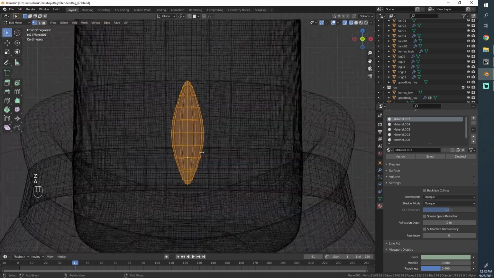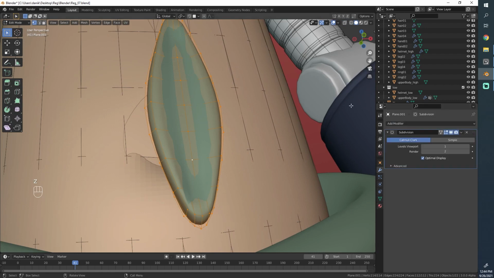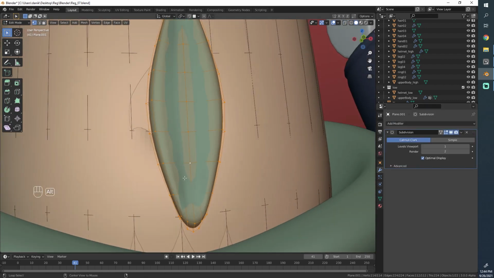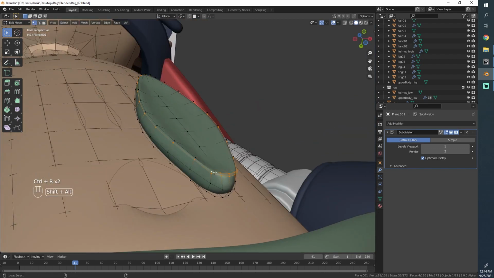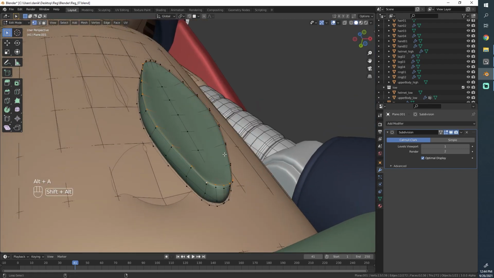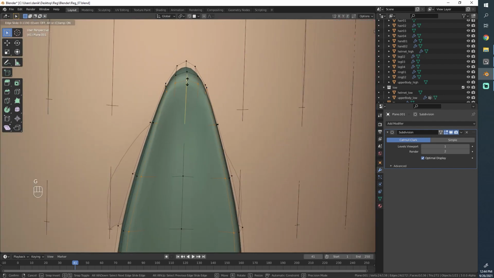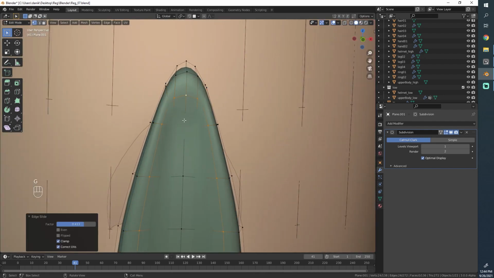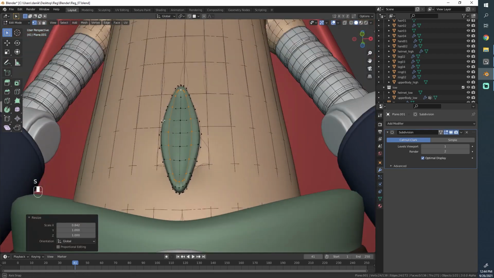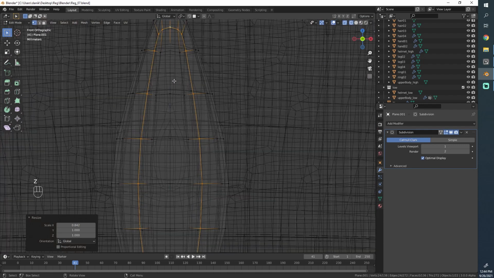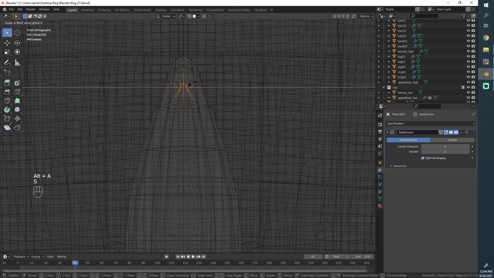So I have one more thing I don't like about this part, and that is I wish I had a loop around here. So maybe I'll just add a loop here, and then I will slide the edges of the inner loop inwards, like so. That will give me a bit more control over the contour. Especially to make this part a bit thinner.